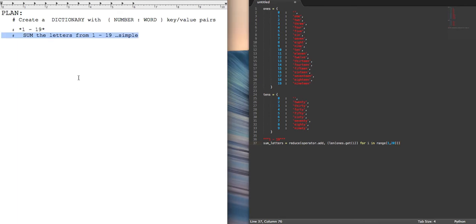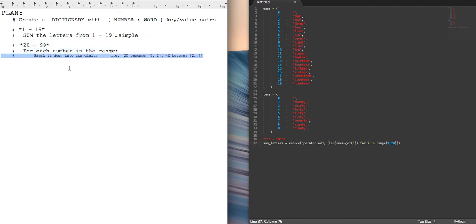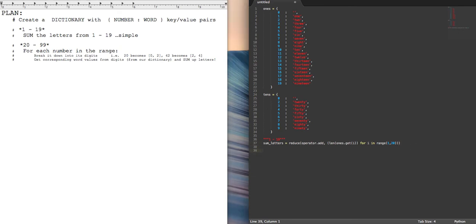All right, that basically covers this range. Now 20 to 99. So for each number in the range, we want to break it down into its digits. So we're going to be creating a list, and each element in the list is basically going to be a digit in order from 1s to 10s. So this is an example of that right here. And we're going to get the corresponding string values, I mean, it should be word values from the digits and sum up the letters. Okay? Simple enough.